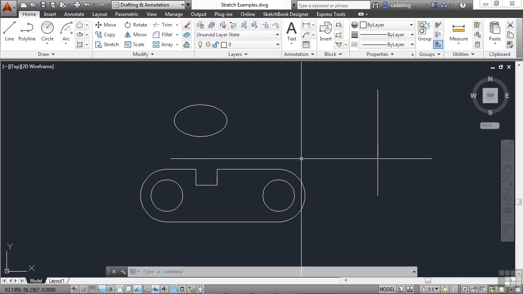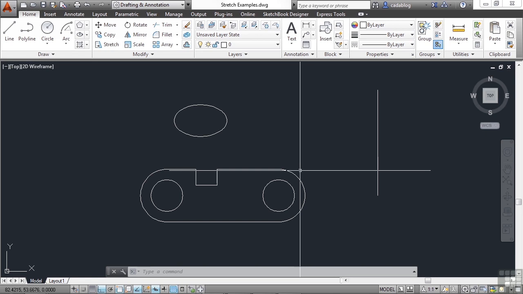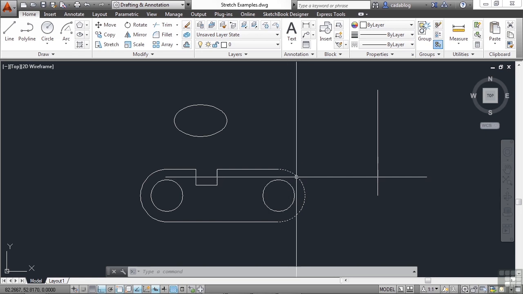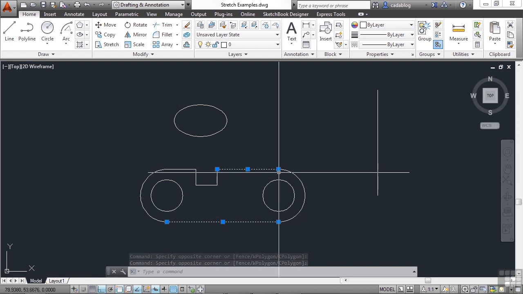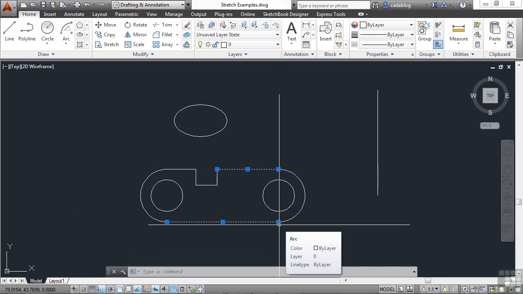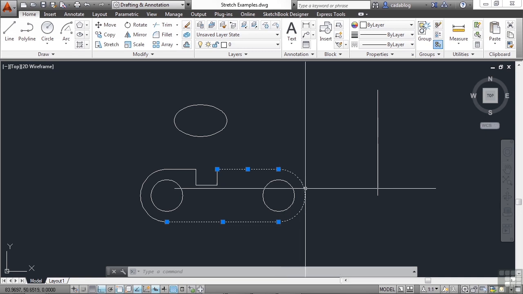The stretch command moves the vertices of objects. That means if you select an object by picking it, or if the object is completely enclosed in your crossing window selection, then the entire object will move, like this circle did and like this arc did. Now this line on the top and the one on the bottom, the ends here didn't move on the left side. But the ends that we had included in our crossing window did.